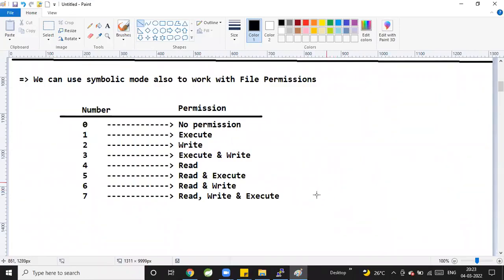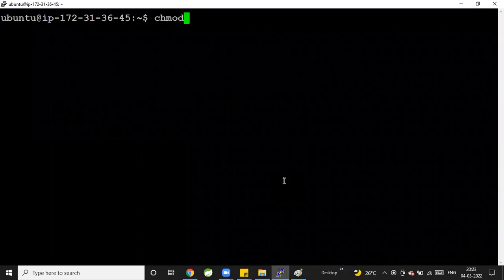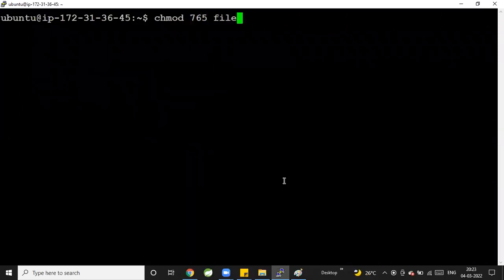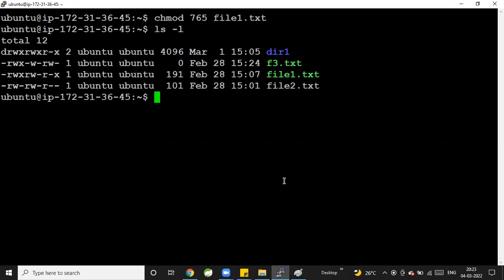Now if I execute a command with 765, chmod 765 file1.txt, then what happened for file1? 765. 7 means for user all permissions. 6 means for group read and write permission. 5 means read and execute permission for others.